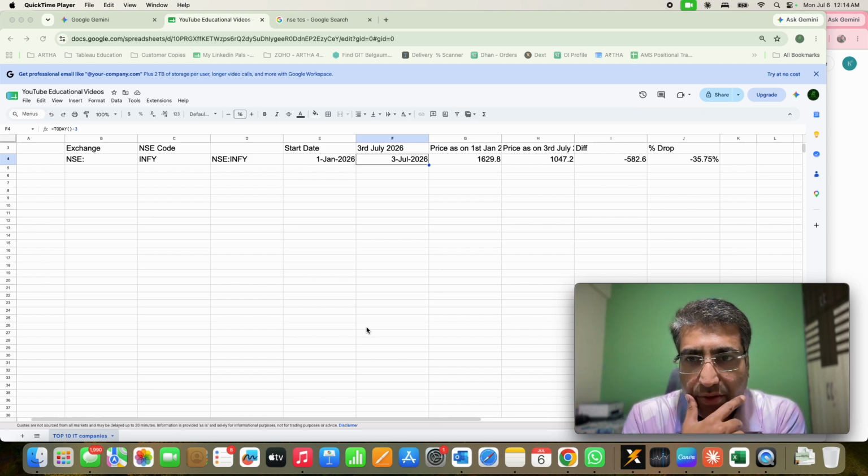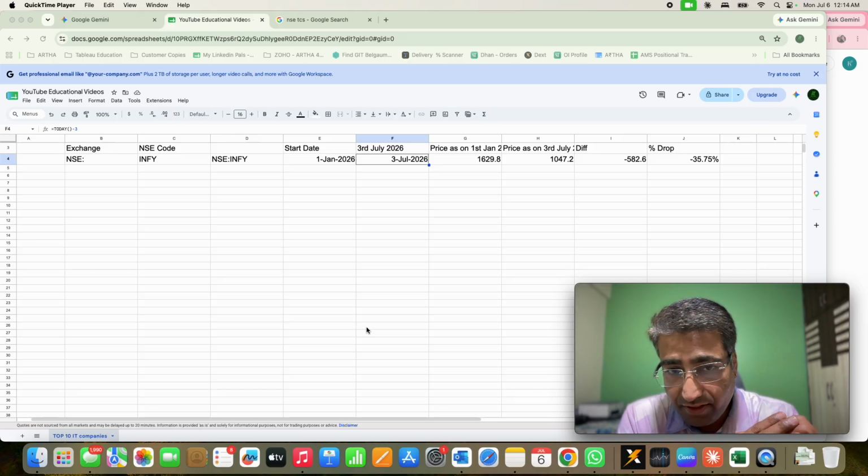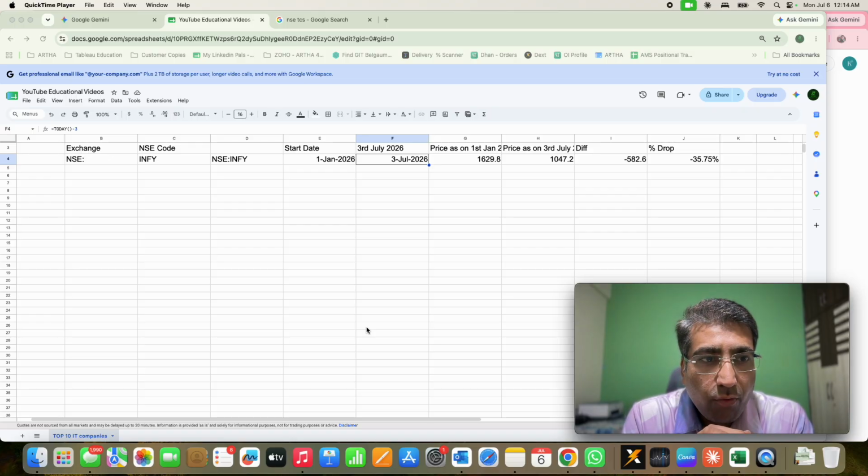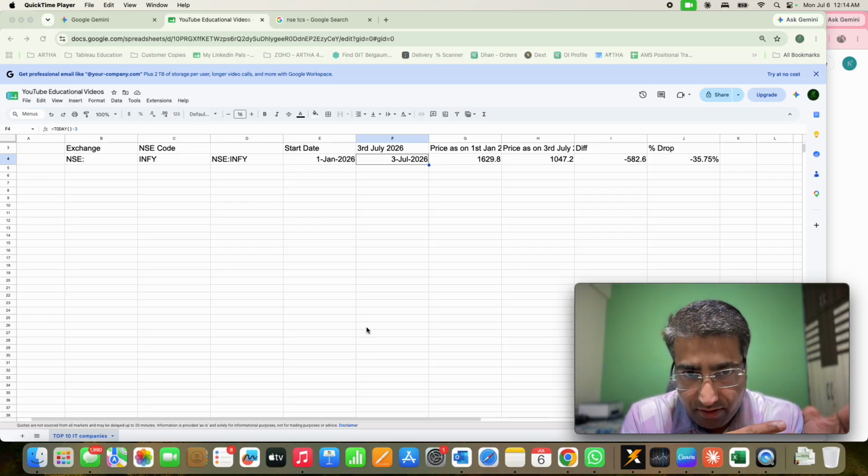Hello, my dear friends. So, for Infosys, what I have done is I have taken the period from Jan 1st until 3rd July, which was the last Friday. So definitely, it's not a recommendation. What I'm giving you is information, through Google Sheet, on how we can fetch the data and show you some numbers, right?